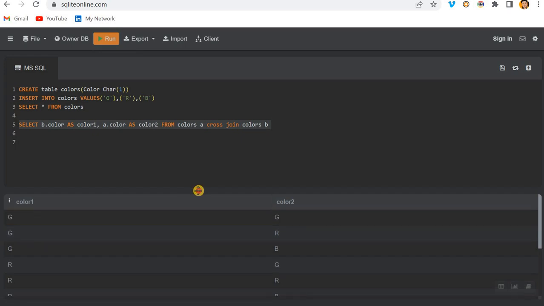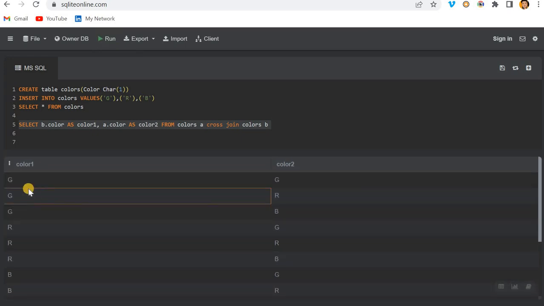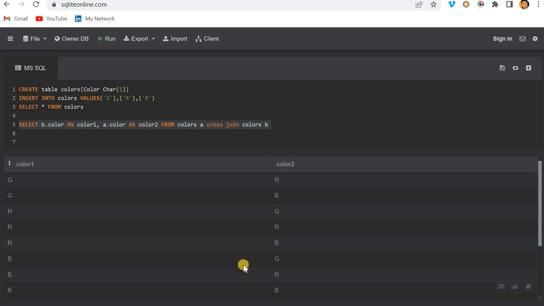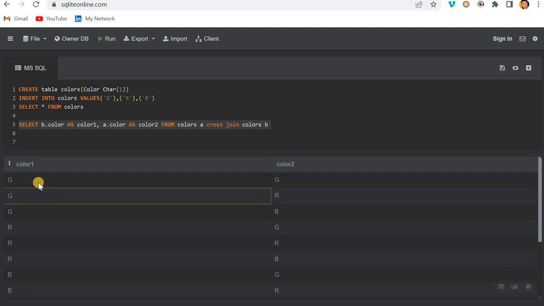Now you can see we have this output: G is mapping with G, G is mapping with R, G is mapping with B. Likewise, R is mapping with G, R is mapping with R, and R is mapping with B. So you can see here that the same value is also getting mapped, so we have to exclude that.